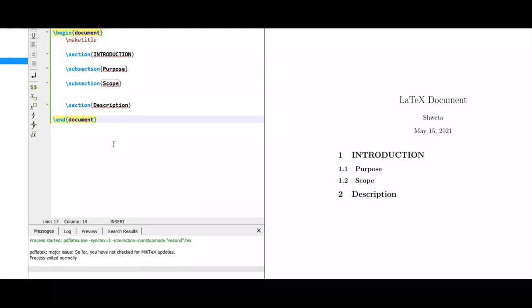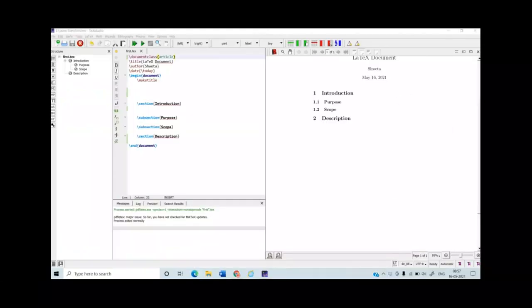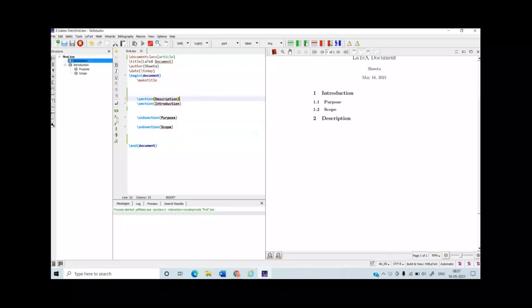Okay, so now there could be a possibility that somebody says Description should appear first and then the Introduction. So what we will do, we will just cut this portion and simply paste it here. By this way, you can see now Description comes before the Introduction part and the numbering also changed by itself.